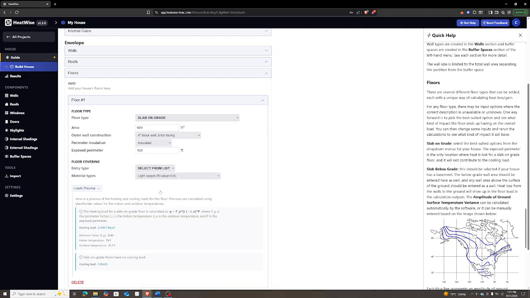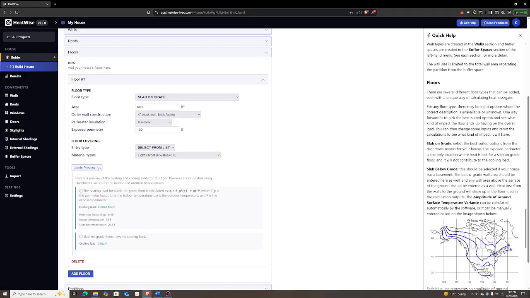And what you can do here is you can open up your load preview drop down to show you what your loads are going to be before finalizing your decisions, which can be a good tool to make sure that everything checks out. So you can see with the slab on floor grade, we actually have no cooling load, so it won't affect that, but it does add a heating load, and it shows you here what the equation is that it uses to calculate that.